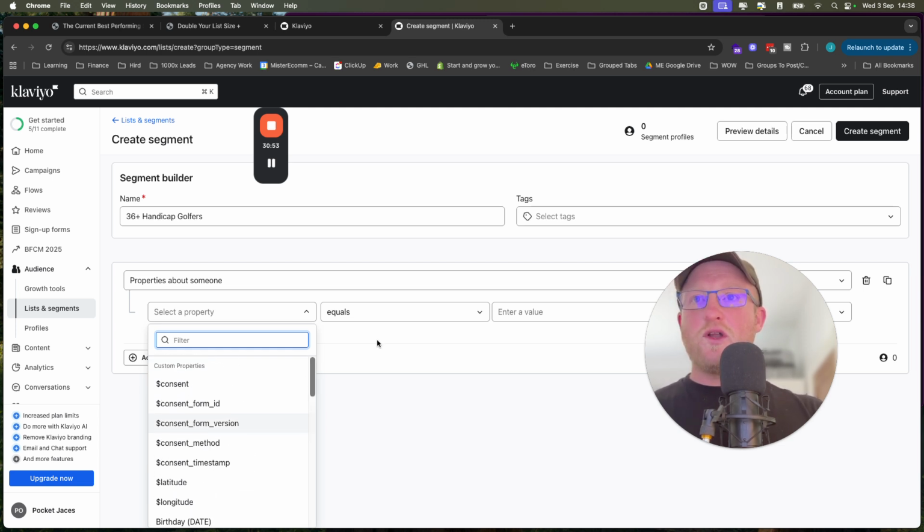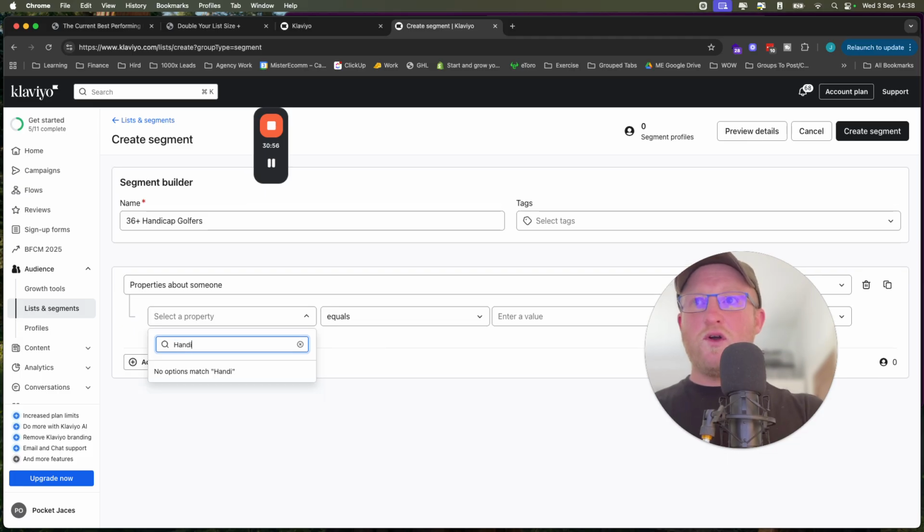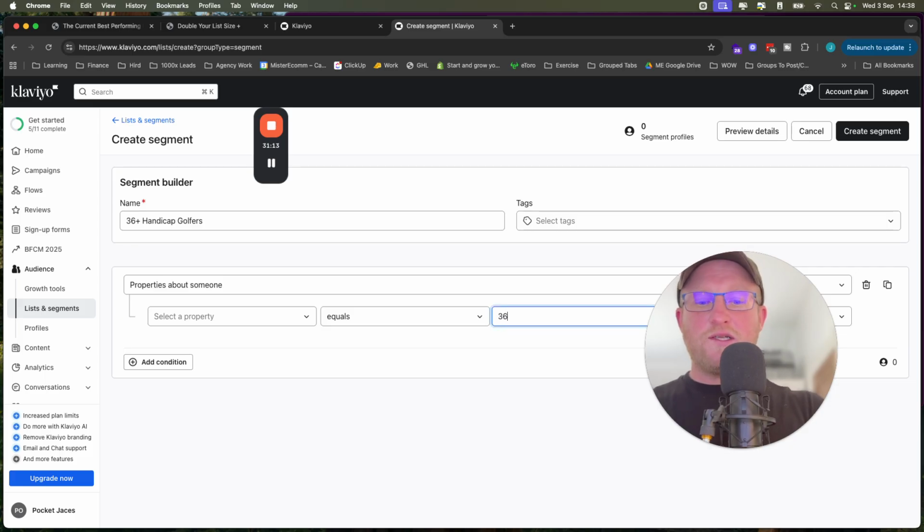But basically, you would come here and you would put in the name of it. So in this case, it's the name of the entire thing, not the thing that they selected. So in this case, it was handicap level. Imagine that's saved, and then the value is 36 plus. Again, this needs to match exactly as you did it on the sign up form. So if I did this here, then I would save it, and then when people start clicking on that 36 plus, they'll go into this segment.